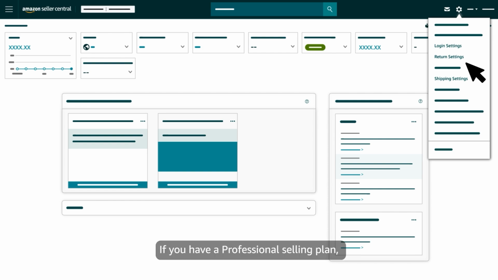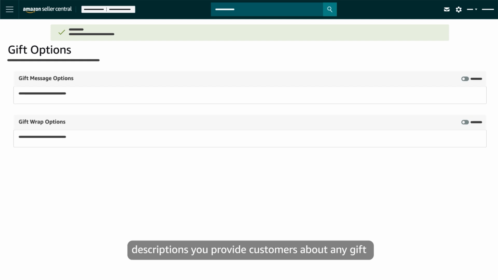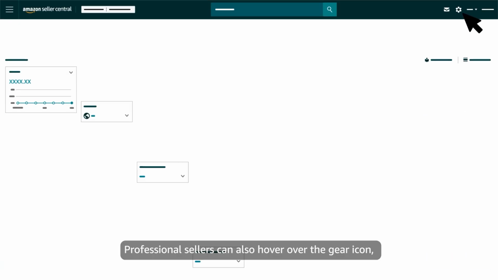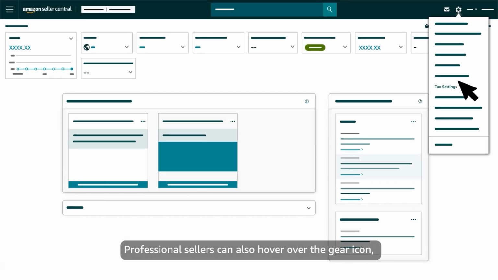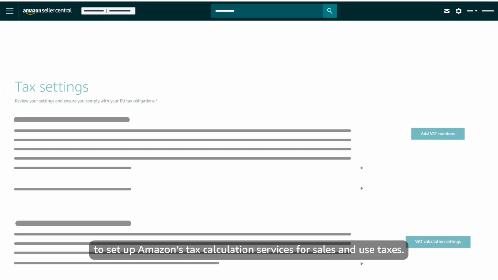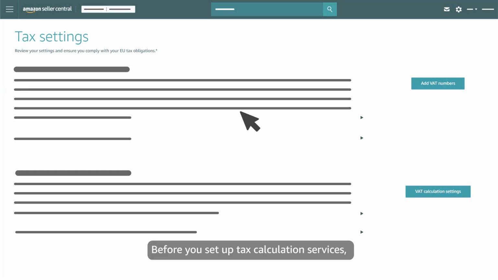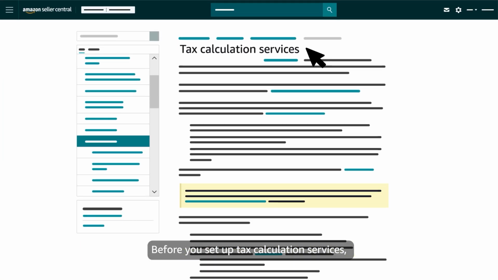If you have a professional selling plan, click Gift Options to view and edit the descriptions you provide customers about any gift messaging and gift wrap services you offer. Gift messaging and wrapping services aren't account defaults, but professional sellers can enable them anytime they'd like to offer customers an enhanced buying experience. Professional sellers can also hover over the gear icon, then click Tax Settings to set up Amazon's tax calculation services for sales and use taxes. Before you set up tax calculation services, review our tax calculation services help pages.